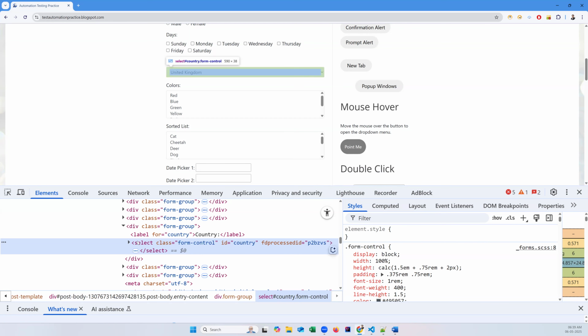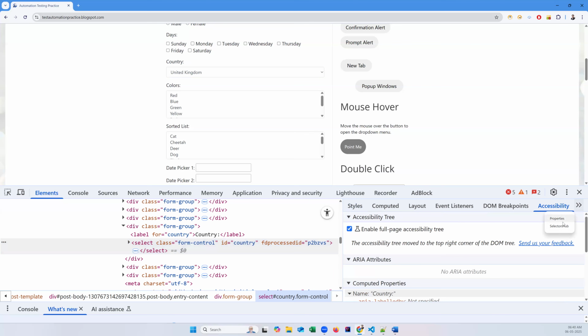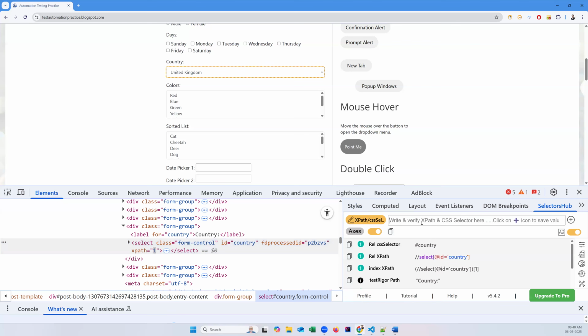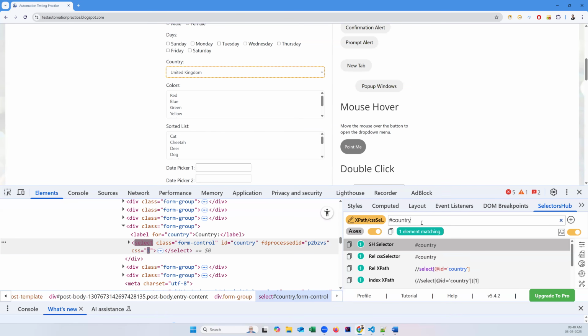If I look at this element, the select tag is there, the ID is country, and some other attributes are there. So let me get this element, select this entry. How can we get this element using CSS? You already have an ID. So how do we write that locator? Simple. You can go to SelectorsHub and type the ID. How do we represent an ID? Using hash. Hash, simply say country. That's it. One element is matching, so you can use this CSS to locate the country element.